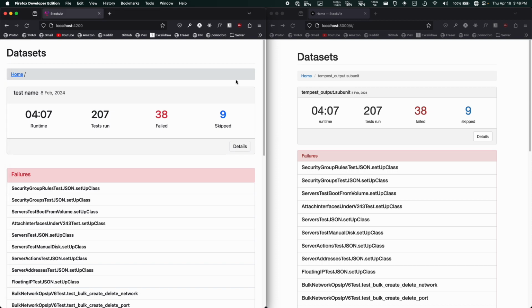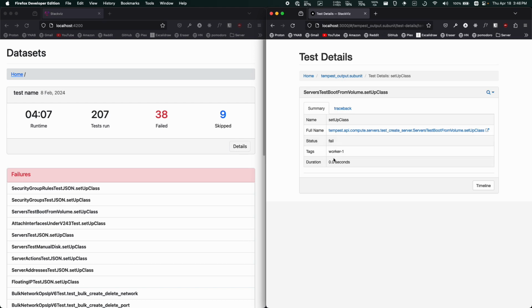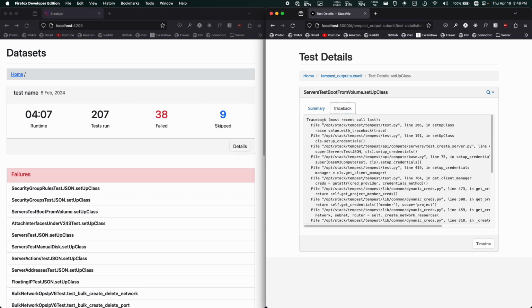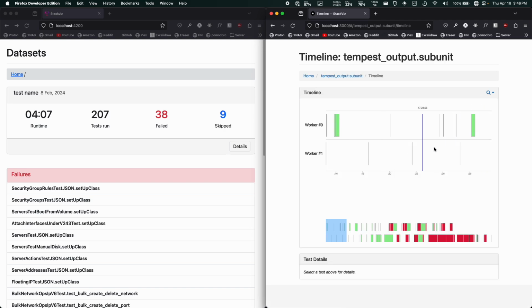So if we switch over here, we can see on the left side we have the StackViz that I'm currently working on, recreating, and then we have the current upstream StackViz, right? So if you see here in the example, it says the total amount of time that the tests were run, 207 tests were run, 38 failed. If you go down here and scroll through failures, we can click on one and see more details. You can see what worker it was on. You can see the nice trace and whatnot. And if we go to details here, you can see the nice graph.